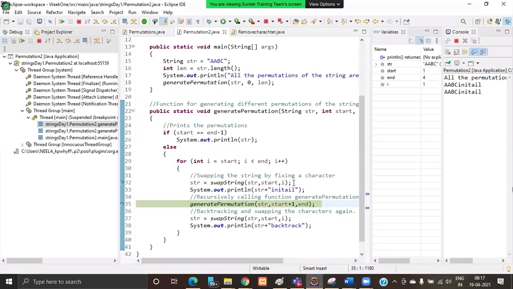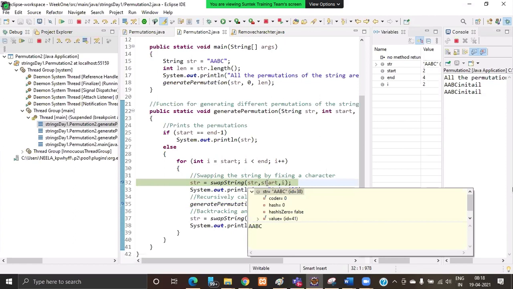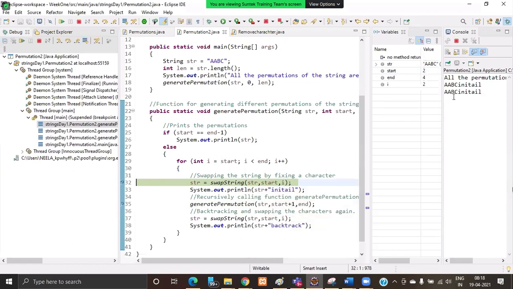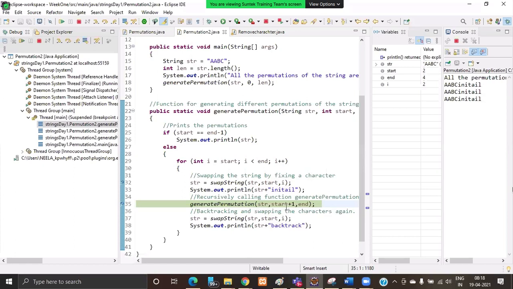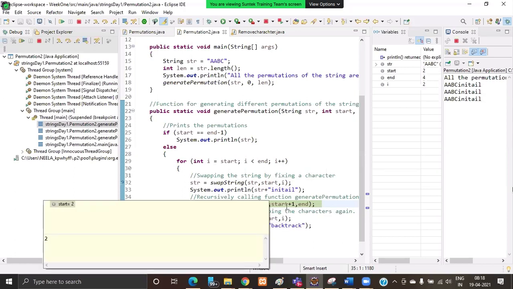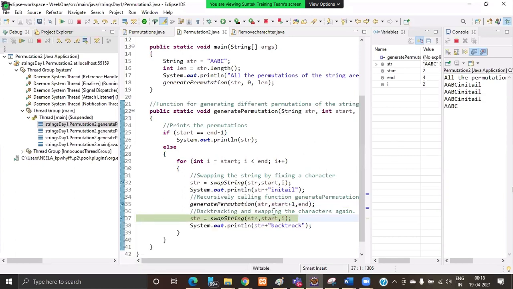Let me show you. As of now, nothing is printed. AABC initial is still there. So what happens again? It is calling by incrementing the character. See here, still str is AABC, but start equals 2. That means we incremented from A to B. Next, again we are printing and again we are calling with incrementing this one. So after incrementing also, what happens?